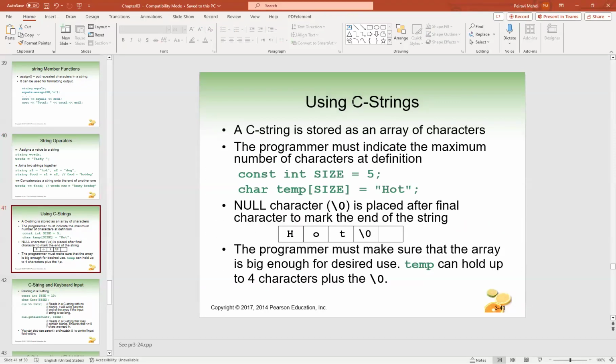We can use C strings in C++. A C string is stored as an array of characters. So the C string is actually an array of characters. The programmer must indicate the maximum number of characters at definition. It means when you want to define a C string, you have to indicate how many characters you're going to store in that C string. So a C string is an array of characters.